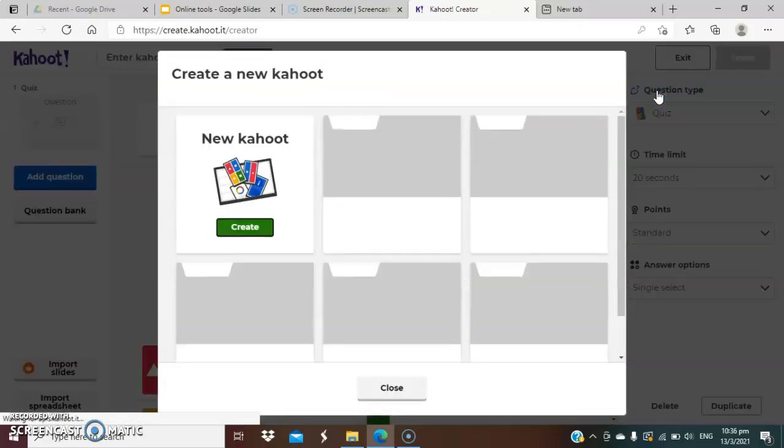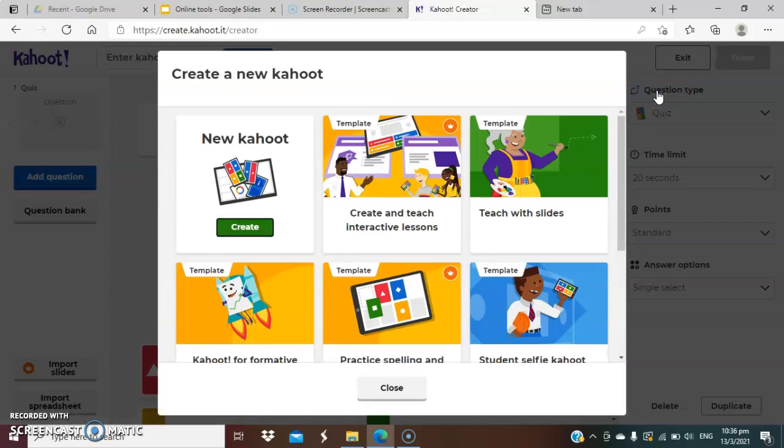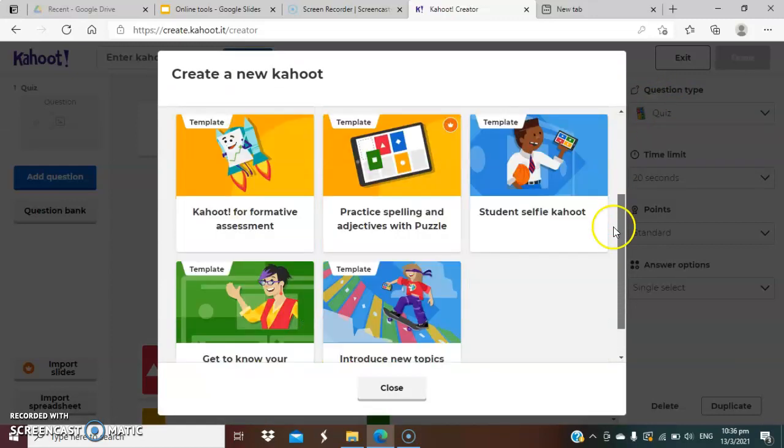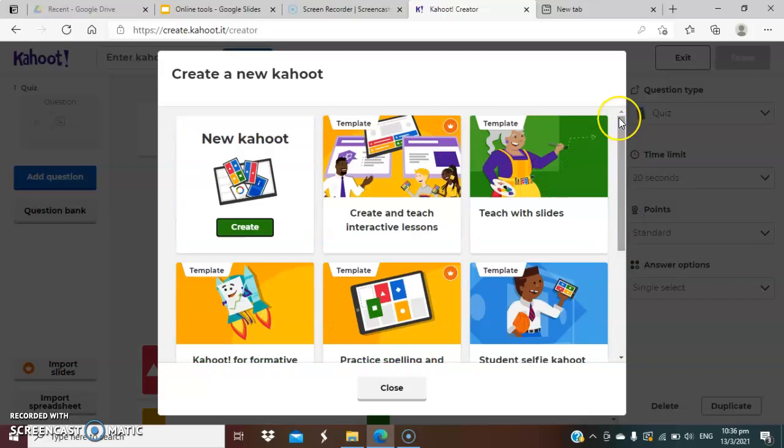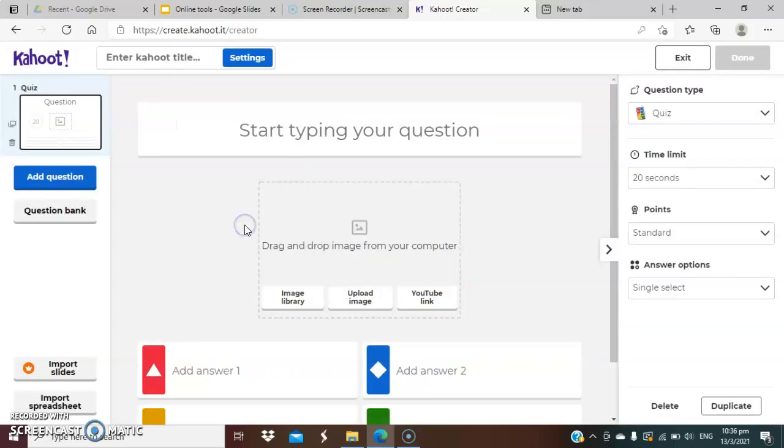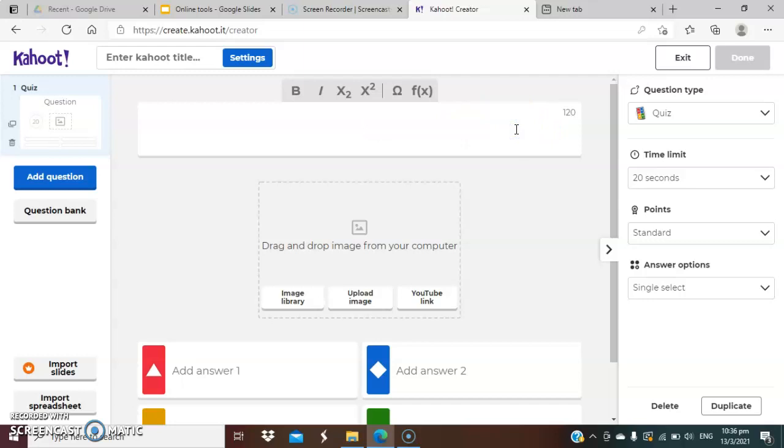Once you click on create, it takes you to create a new Kahoot. Now it has many features. However, if you are not a member, you are unable to use some of the features. So we're going to click on create. The first thing we're going to do is type our question here.